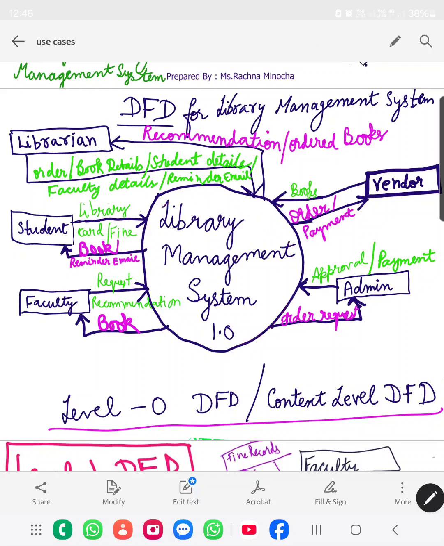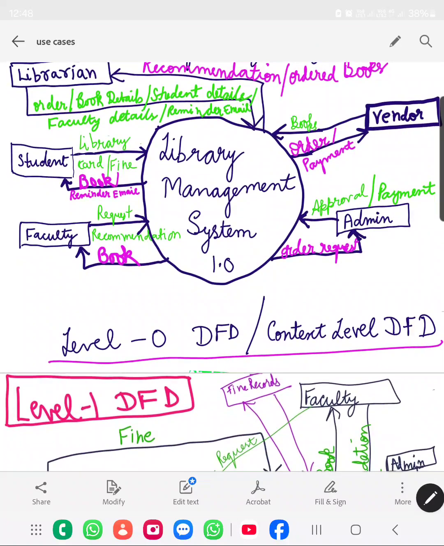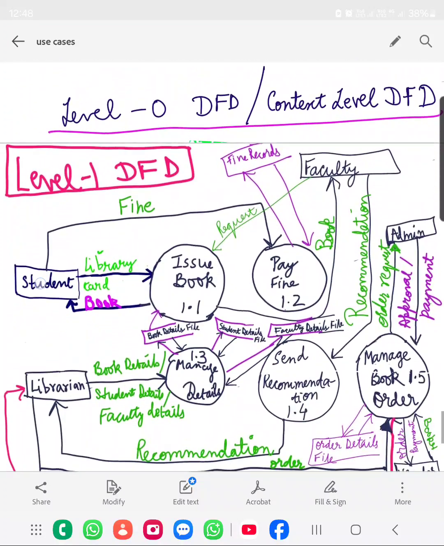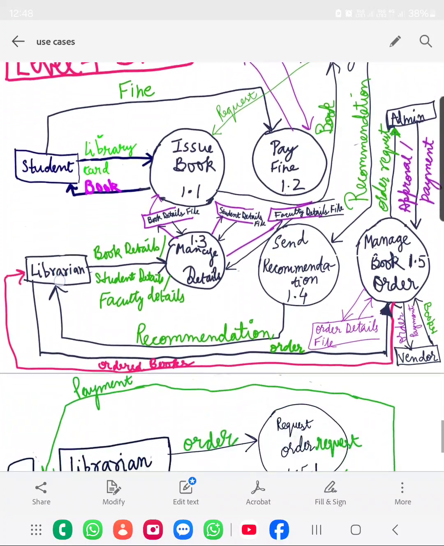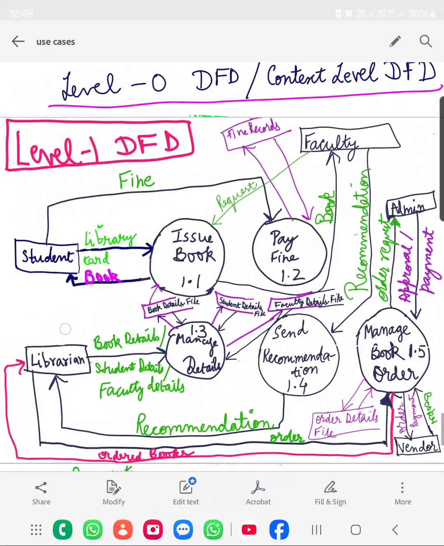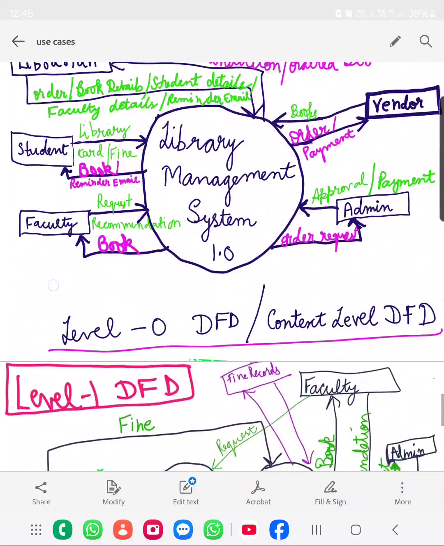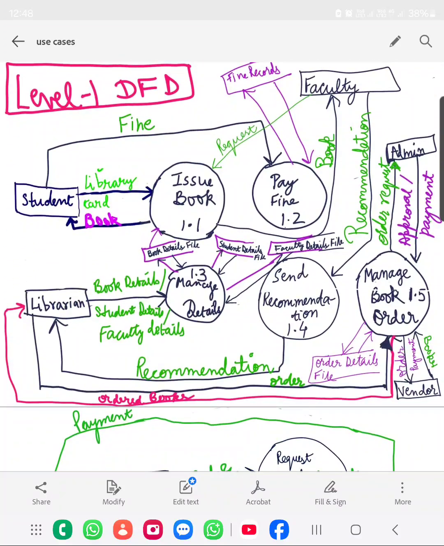So this was a simple DFD for level 0 for the library management system. Now I move here. Now this is the DFD which you can see is level 1 DFD, in which we will expand this process 1.0. So I have expanded this process into 1.1 issuing of books, 1.2 pay fine, 1.3 manage details, 1.4 send recommendation, and 1.5 manage book order. So these are the functions which are performed in the library management system, let's say.